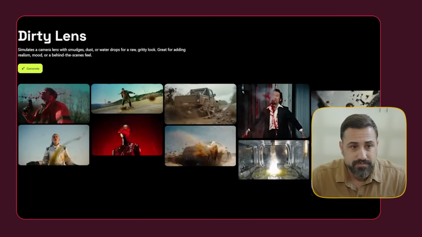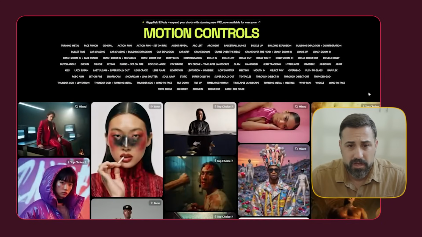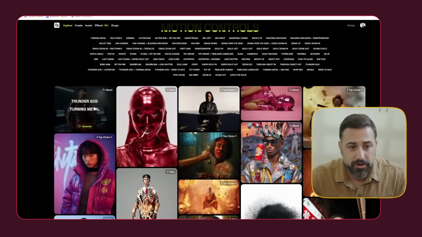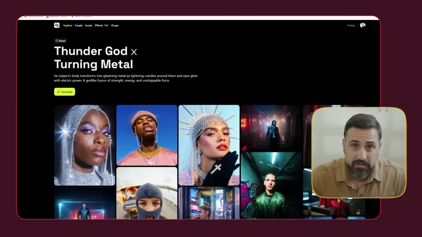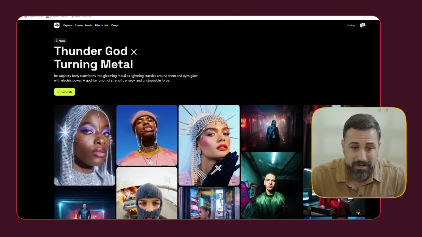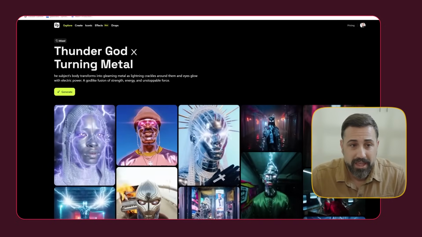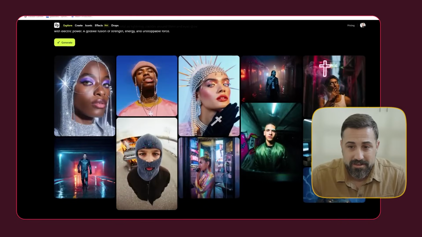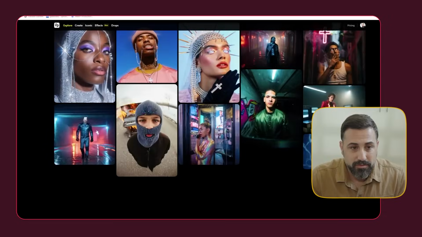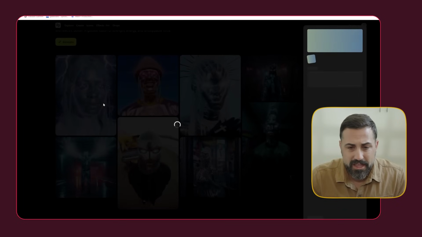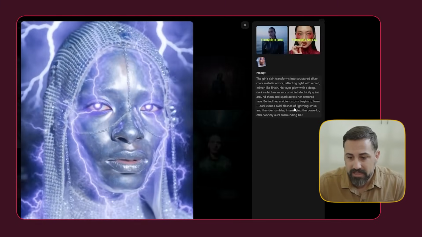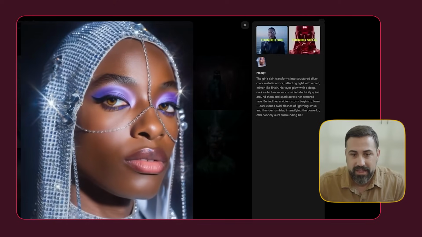So let's go back here and just look at a couple of these first before we get started on our own. You notice here, they have some of their newer effects. This one is called Thunder God and Tuning Metal. What's interesting about Higgsfield is that with their effects, you can not only do one effect, but you can add a second one as well. As you'll see here, there's a lot of samples of the projects that they've done. So I'm going to click through on one of them just to see what that looks like on the back end here. They'll show you exactly what effects they used and then what the prompt is right here to get that effect. And you can easily push recreate if that's what you want to do.